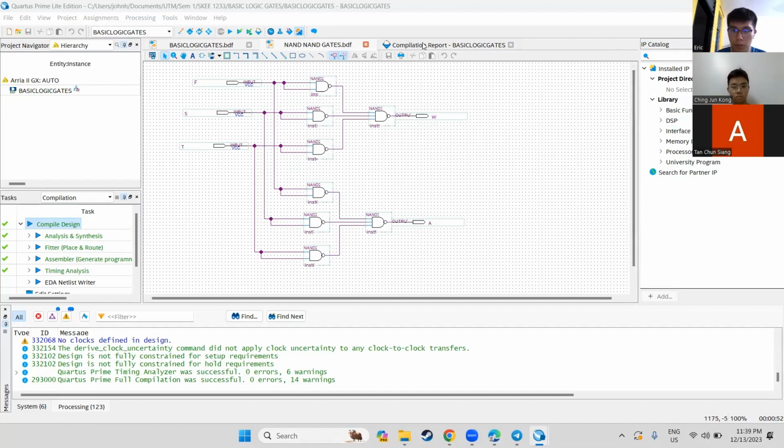For the first output, we'll get the expression W equals A times B times C. When we apply De Morgan's theorem and expand the expression, we'll get 2 bars. Eventually we'll get back the same output, that is W equals F plus S plus T. The same goes for the A output: we'll get the same result, which is also A equals F plus S plus T. Right now we'll compile the design circuit.